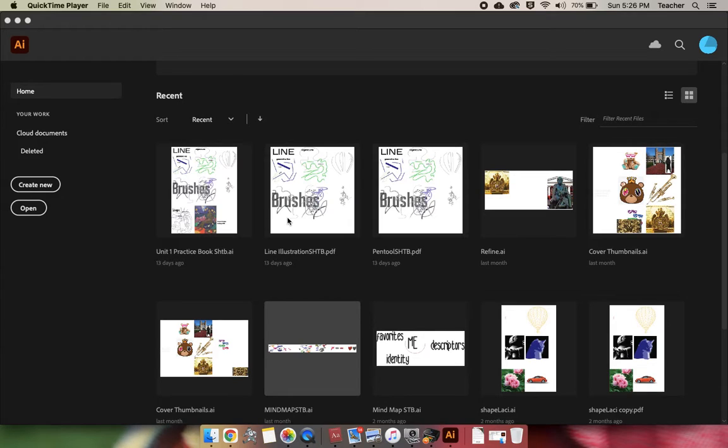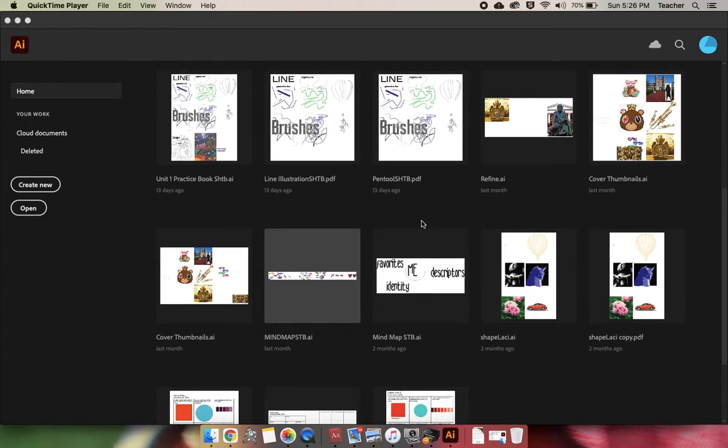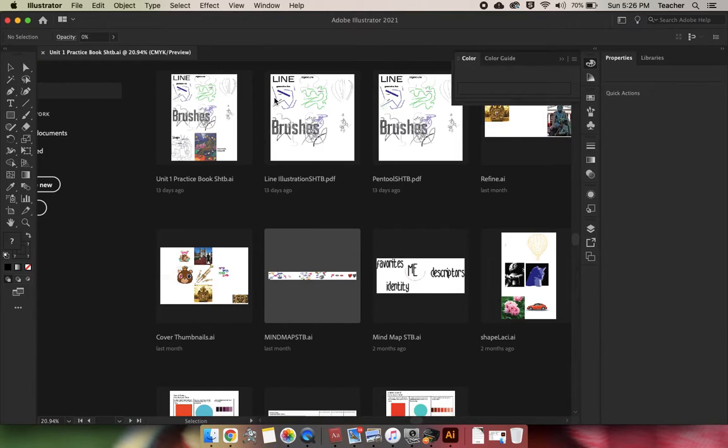Make geometric shapes in your Illustrator document. So what I want you to do is open your Unit 1 practice book. I've already done this for one class, so you'll see that I've already done this, but I'll make some new artboards to remind you of how to do that and also how to create some more geometric shapes.